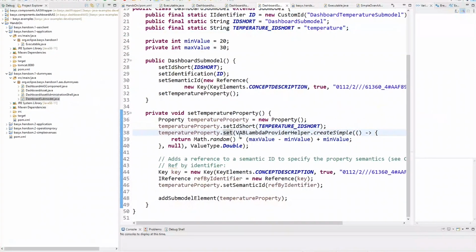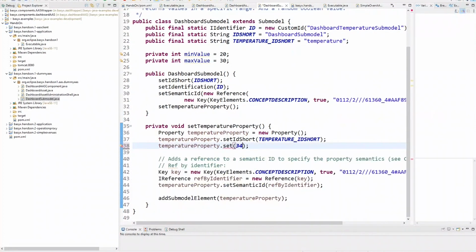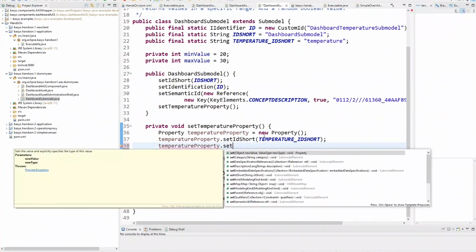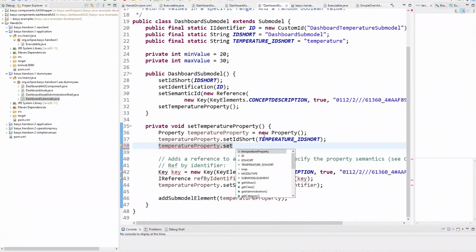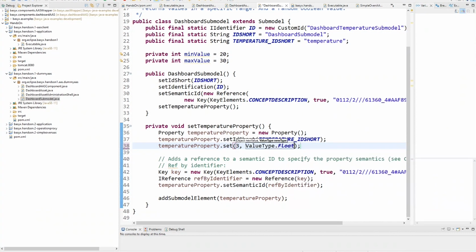And in the SDK, you could set the value like so. You could just say, okay, my temperature property has a value of, I don't know, 3, and this 3 is the type float, for example. So basically you can also set static values.